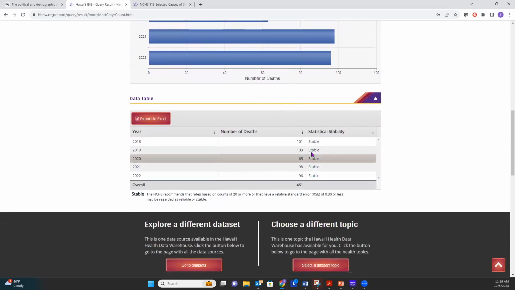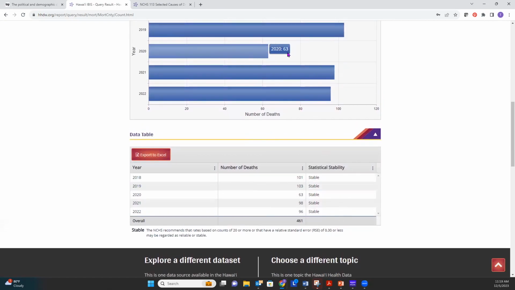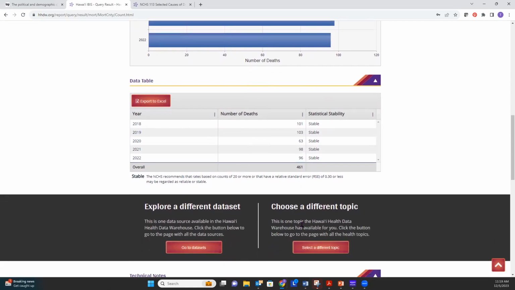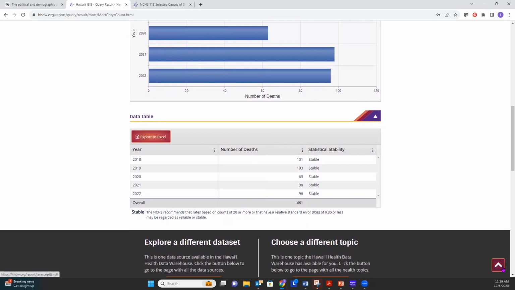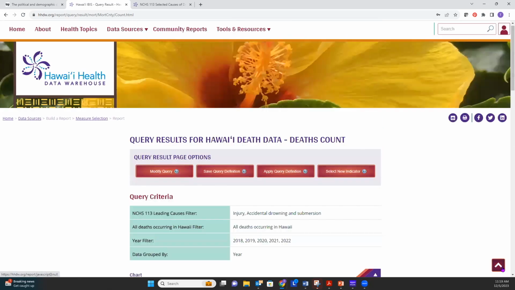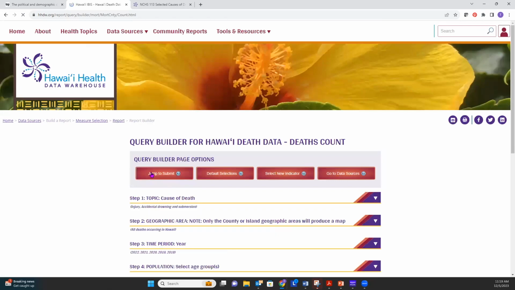And then I can see here that it's about 100 deaths per year, with the exception, of course, of this big COVID shutdown year. So 461 deaths occurred in this time period. And I might be interested to know a little bit more about this, like maybe where do they occur? So I can come back up here and I can modify the query.